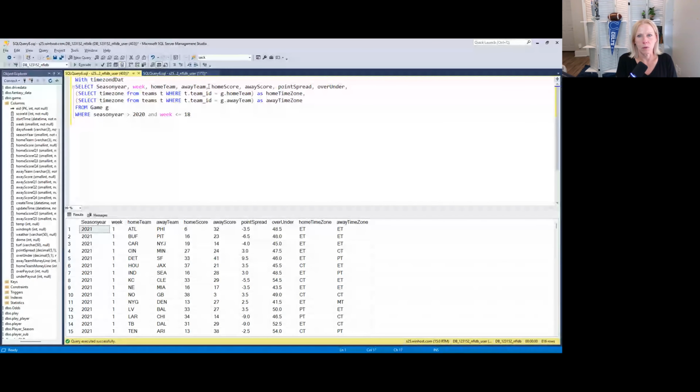And you can see we're just selecting from this time zone data. But now we can elaborate on this. So now we're going to limit this. We're going to use a where clause here, where our home team time zone is equal to Pacific time. And our away time zone is equal to Eastern. We'll run this. All right, we've got 60 rows of data. But now we need to know, did they win? Did they cover their point spread?